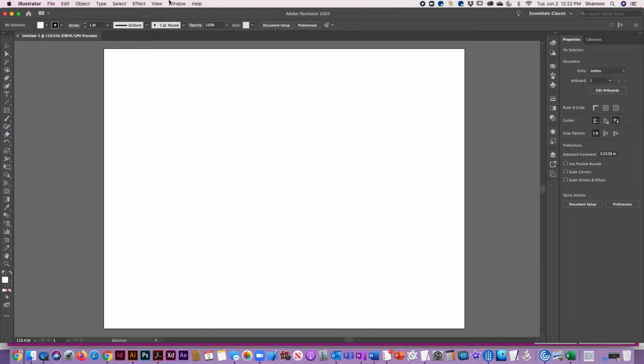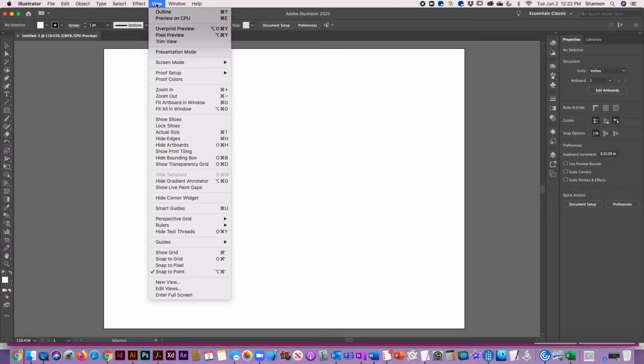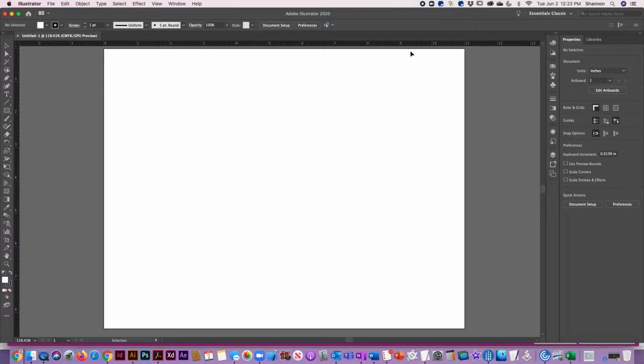Another thing that you might want to do is turn on your rulers. You can go up to View and go down to Rulers, there it is, and Show Rulers. This is a good way to double check too that you're at inches. It should say 0 to 11 and then 0 to 8.5.